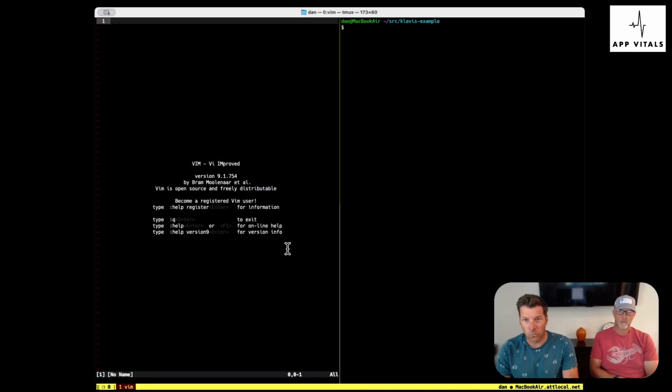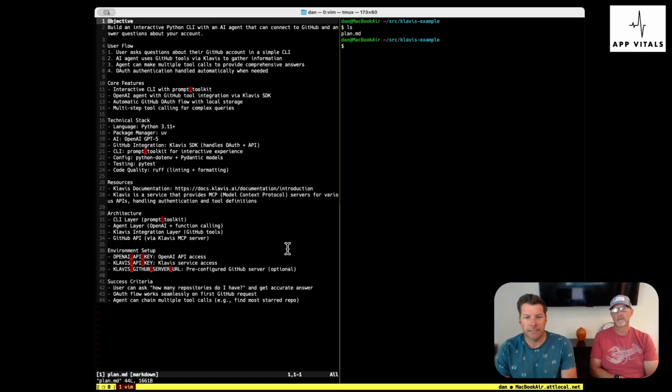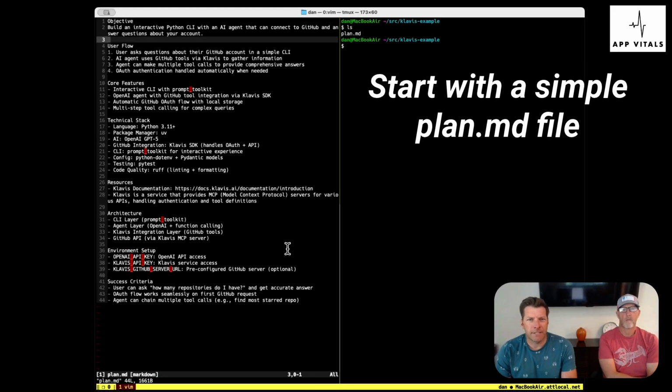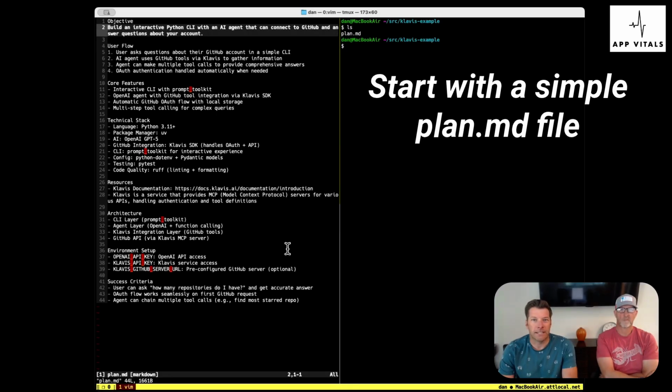All right, so we're starting with an empty directory here. We just have a plan.md file. We wrote this ahead of time just so we had a good starting point. You can actually build this with Claude if you want. We want a CLI for Python, an AI agent that connects to GitHub. So the user is going to ask a question. The AI agent will then use the tools via Klavis, and then the AI agent will make multiple tool calls to answer that question. And we want to make sure that the OAuth flow is handled automatically.